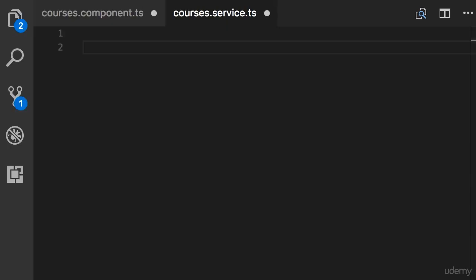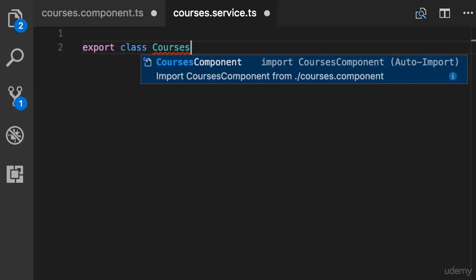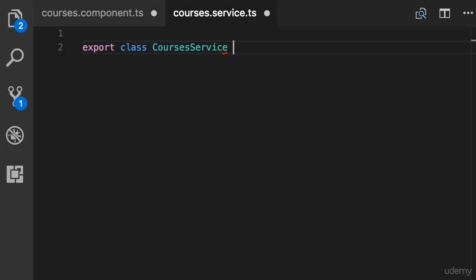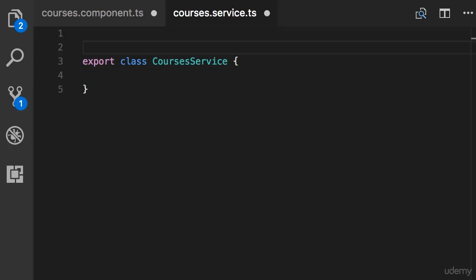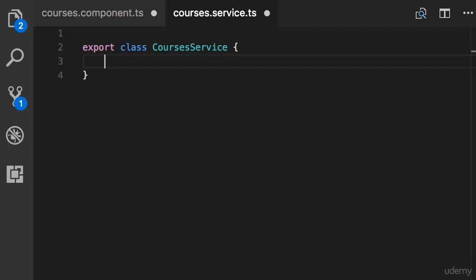Now here, once again, we want to export a plain TypeScript class. So export class CoursesService. So once again, by convention, we add the word service as a suffix in the class name. Now when creating components, we decorate this class with the component decorator. Remember, component. But in Angular, we don't have a decorator for services. So a service is essentially a plain TypeScript class. So delete.